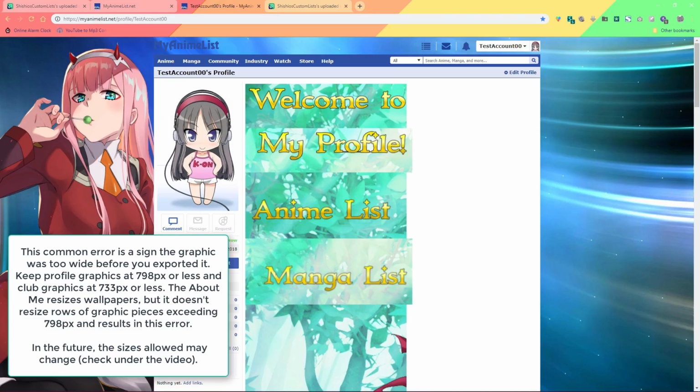This is another common error where the pieces don't line up, and it's often due to the original profile graphic being too large, so size it down or drag it into a new canvas with the right width, or make another one.